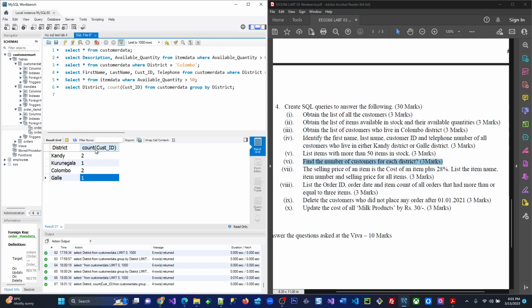But what happened now here? The column name is not nice. It doesn't look good, right? So simply you can say, as number of customers. I'm going to execute now. So I get the one output, which is the district column with the count of customer ID as number of customers. That means I'm giving a new name to the column, saying number of customers, and then I execute this.